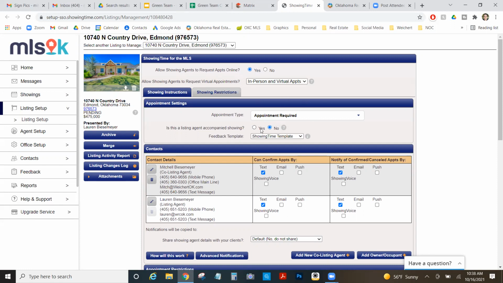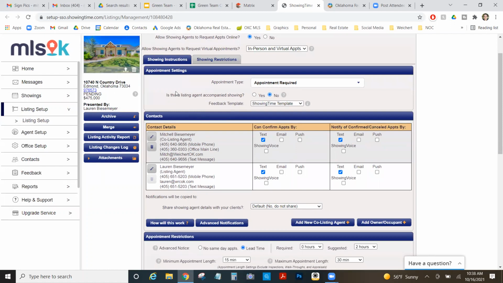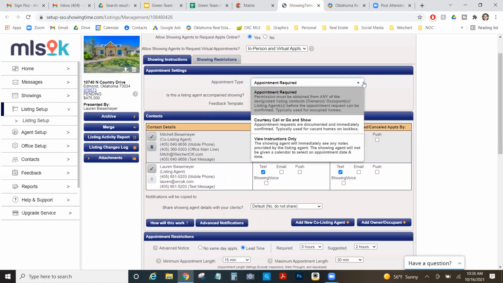We're going to allow in-person and virtual appointments usually. Showing restrictions. So there are options here, either appointment required, which means they have to send a request and we have to approve the request, or you can do a go and show, which just basically means they request and it's automatically approved. Like a vacant listing would be an example of that. And the other option is view instructions only, which I don't really recommend using. If you think you want to use that, come talk to me and let's discuss why you would want to use that. But in general, you should either do an appointment required if it's an occupied listing, or a go and show if it's vacant and it doesn't matter when they want to show it.